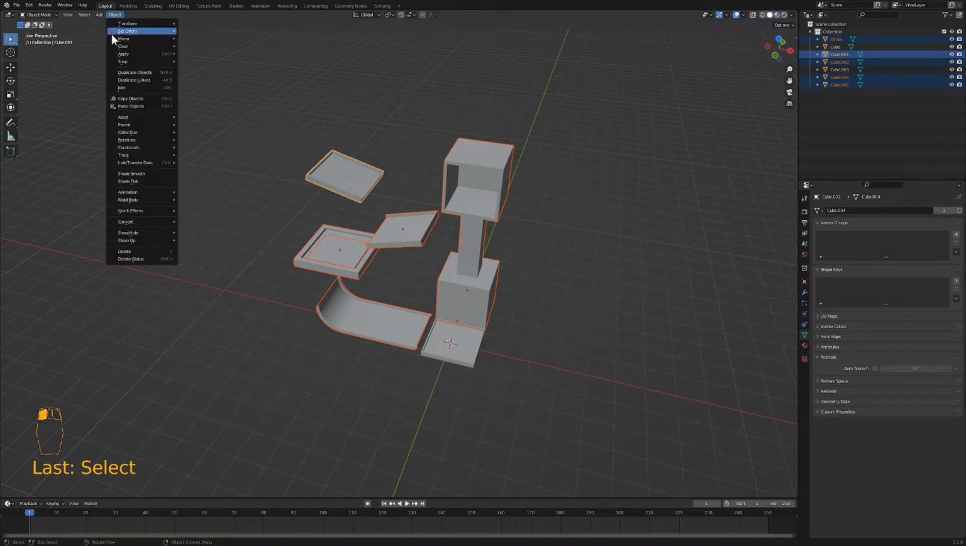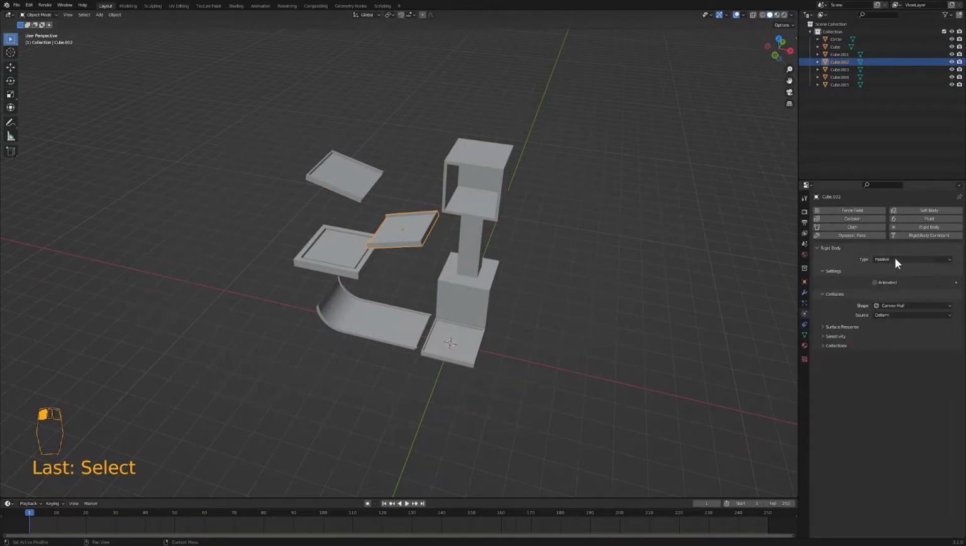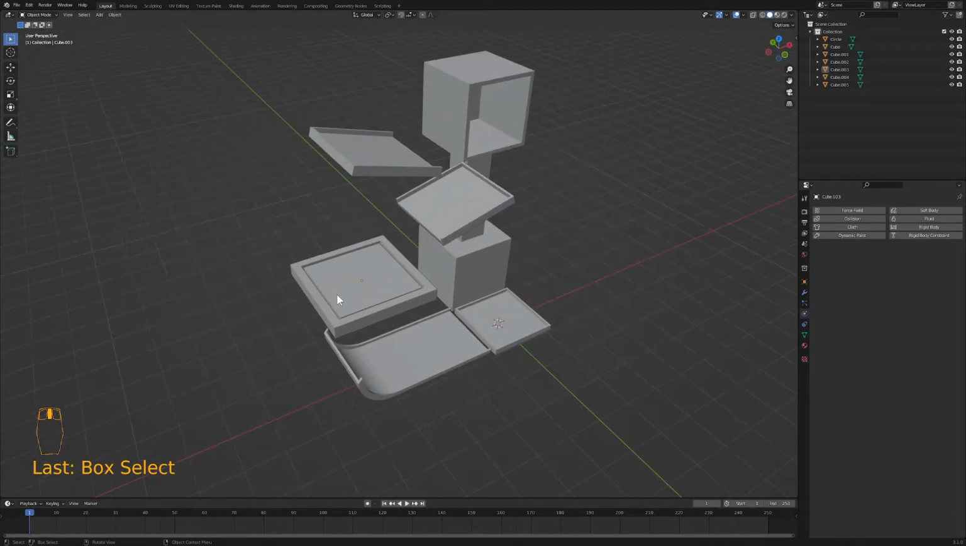So I want to go object, rigid body. I'm going to go copy from active. So now when I click on these and go to my rigid body settings, passive, passive, that's going to go up. So don't worry about that. Passive. Okay.